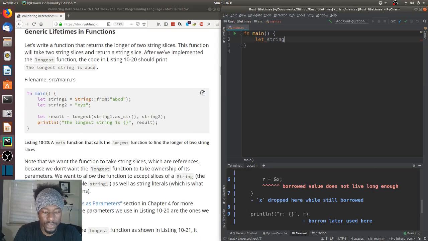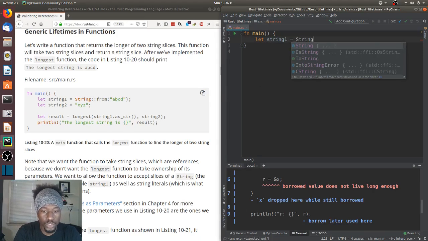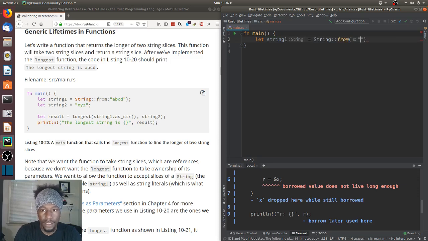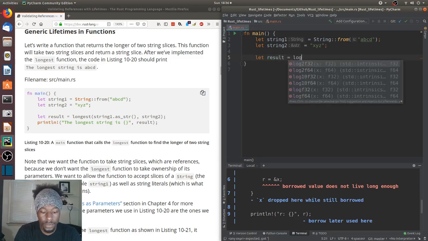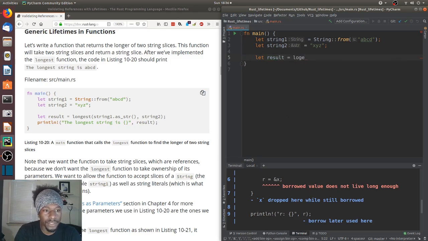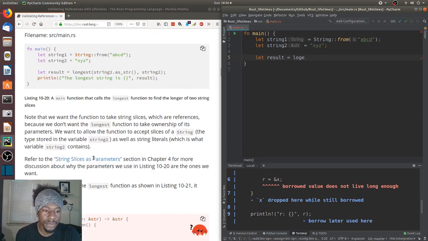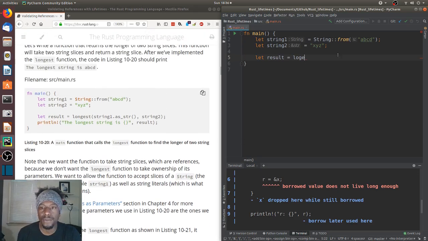So we have let string1 equal String::from("abcd"). Okay. Let string2 equal, oh, that's a char, "xyz". Let result equal, oh, they have a function called longest. That's what they were mentioning up there, but they don't write the function here. Can we continue? Oh, wait. The function's down there. I see it. Cool. So let's continue.